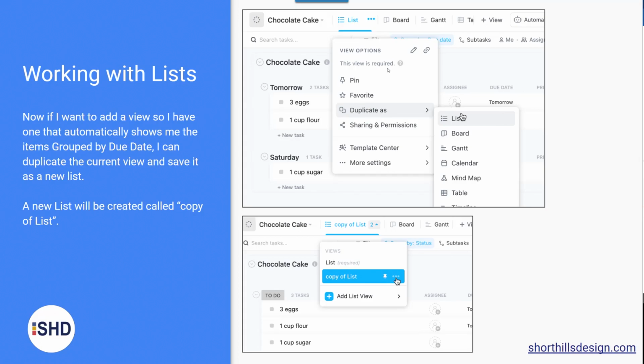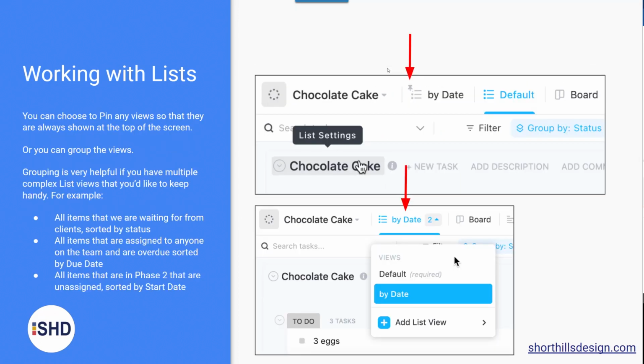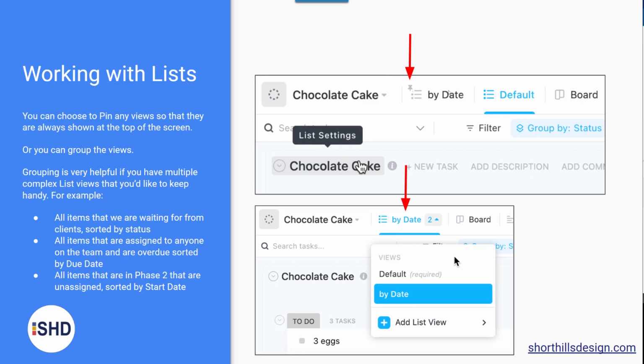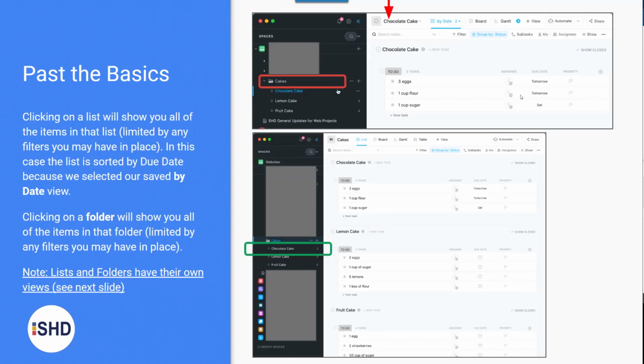But if you like that view, if it's something you use every day, maybe it makes sense to save that as another list, a custom view. So you could have by date, what the client owes us, and default, or whatever you want.